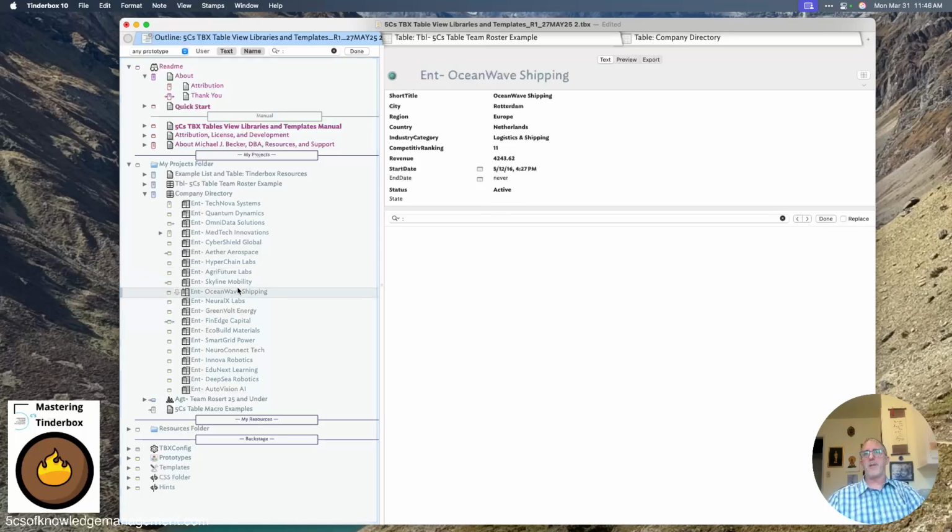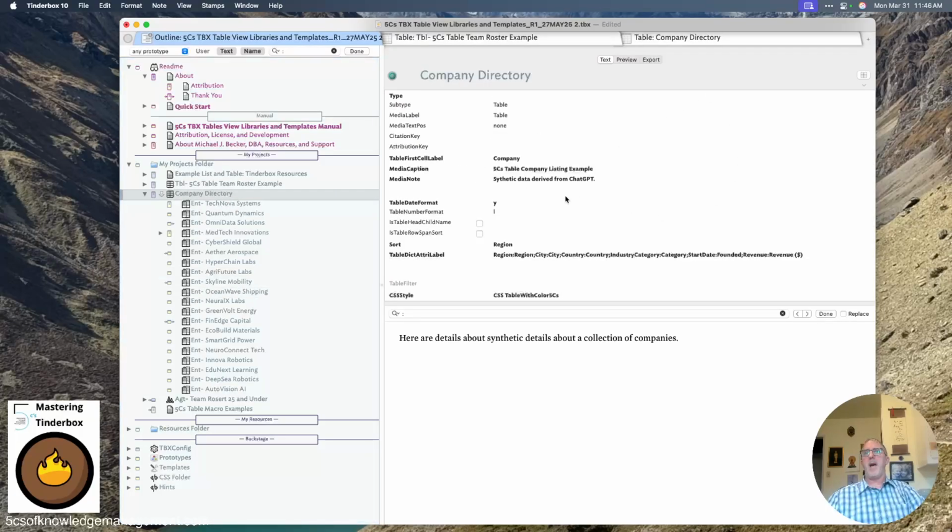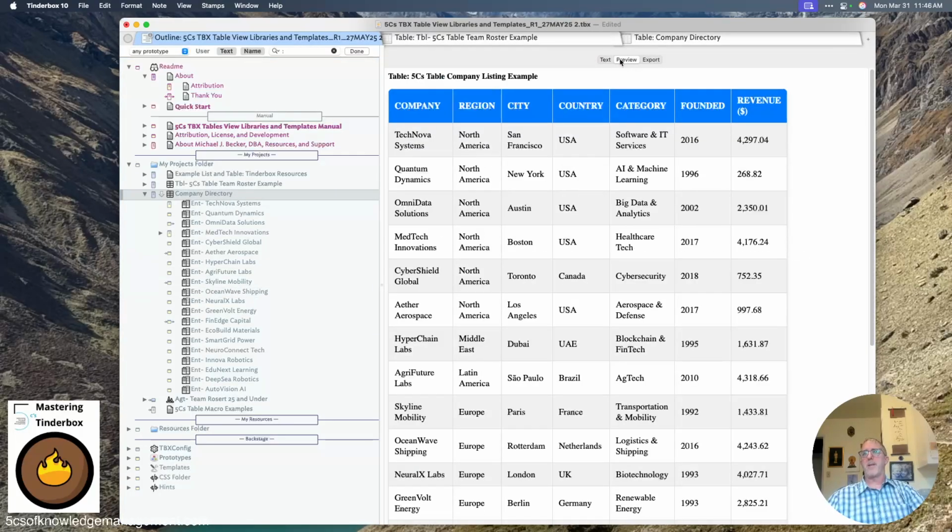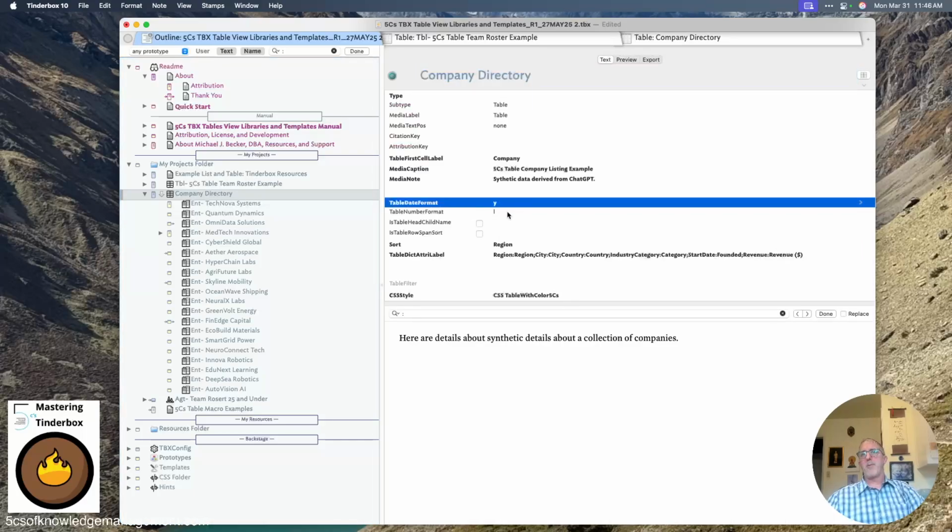These companies have various different values. And now I can go and look at the companies and their notes in a variety of different ways. And you'll see here I've got revenue and founded, the year founded there. And this is a great example of doing formatting.